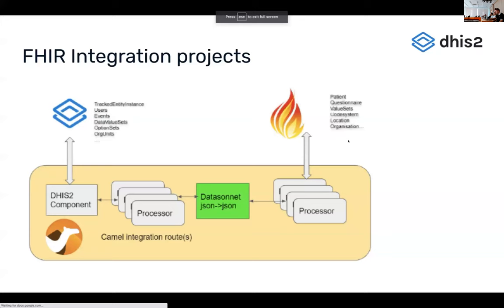We are not actually sending any events to DHIS2 with the same user. We are using a common user for sending all the events. We use the user just to identify the organization.